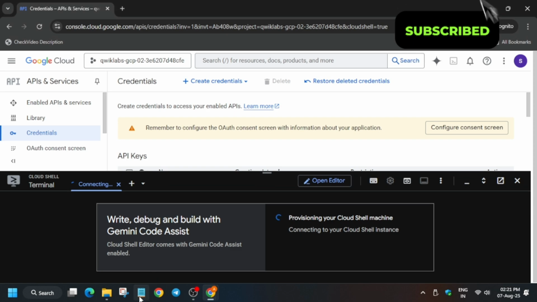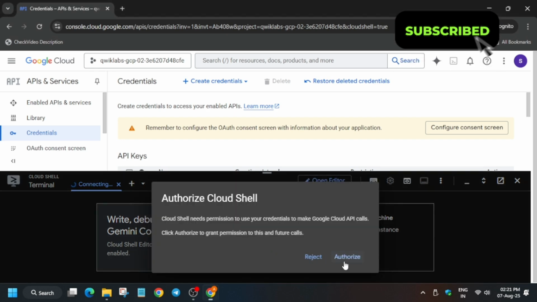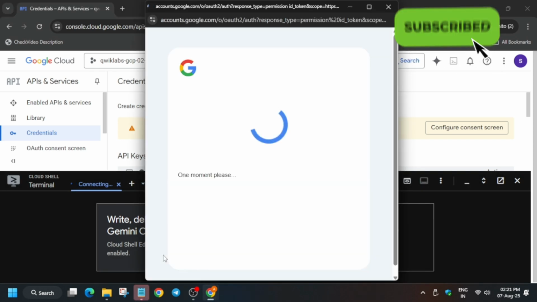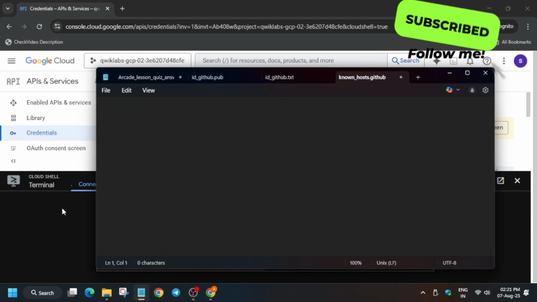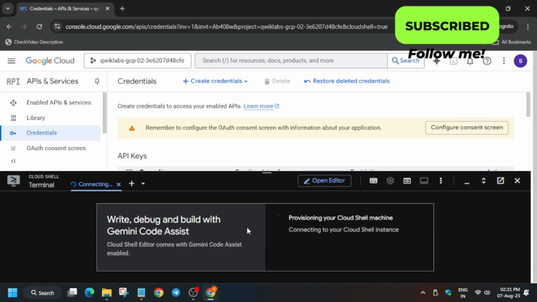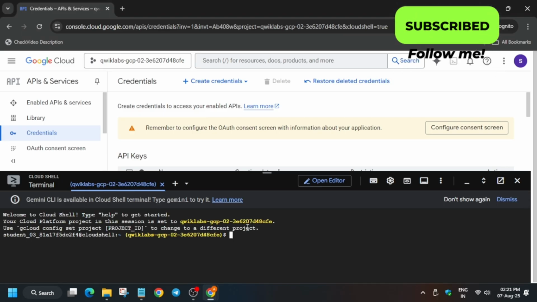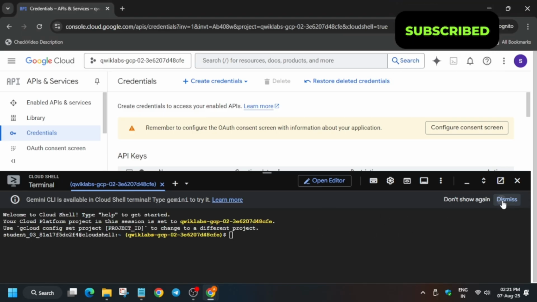Also, I want to point out one thing. You need to at least have your personal notepad or any online notepad, because we'll be exporting the API key which we'll be creating. Once the Cloud Shell is ready, we'll move forward to the next step of this lab. Do not worry, I will cover everything step by step so you can complete it easily.